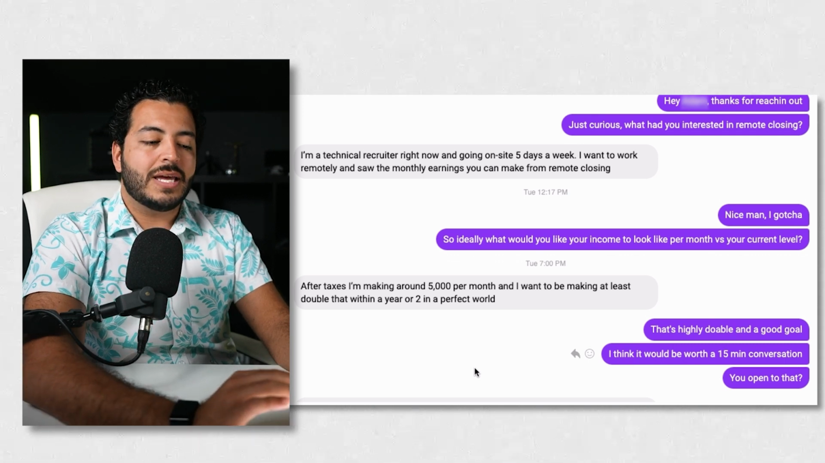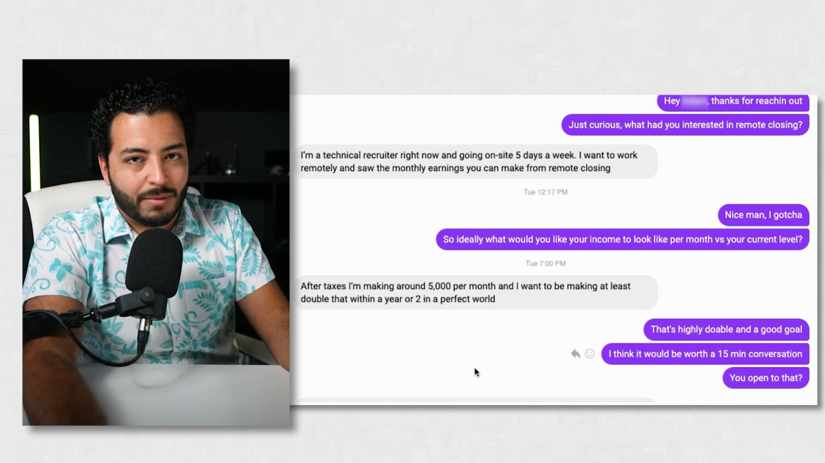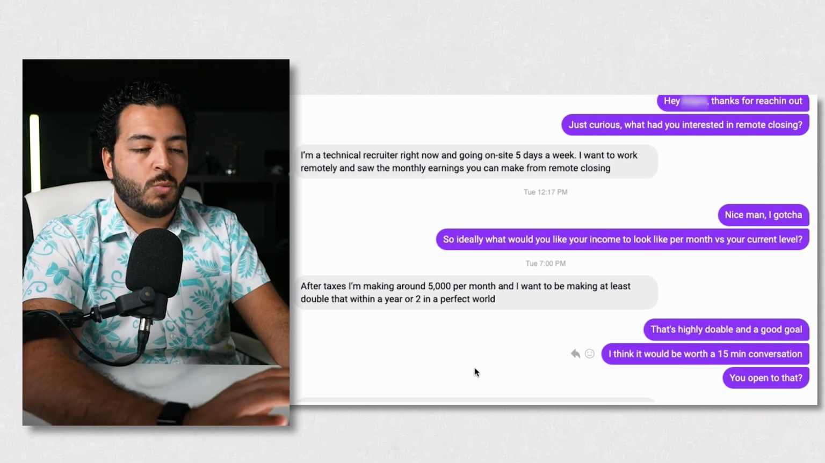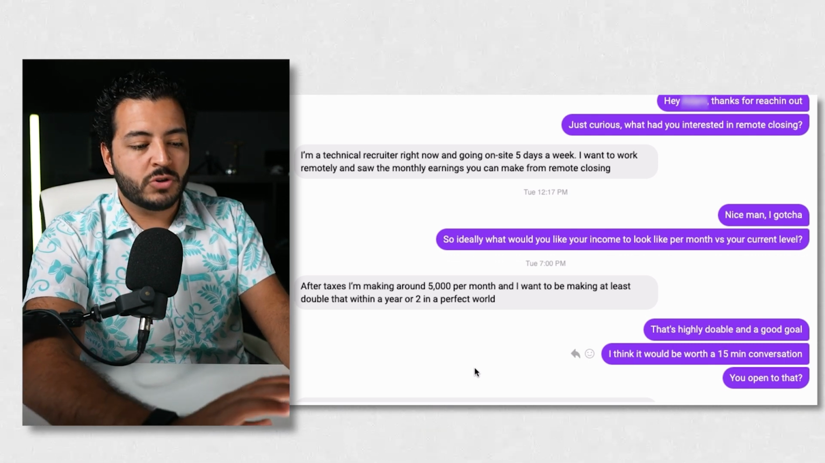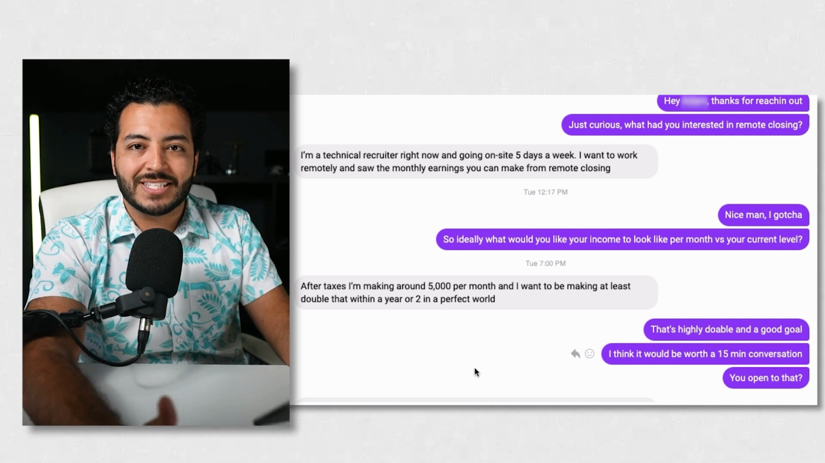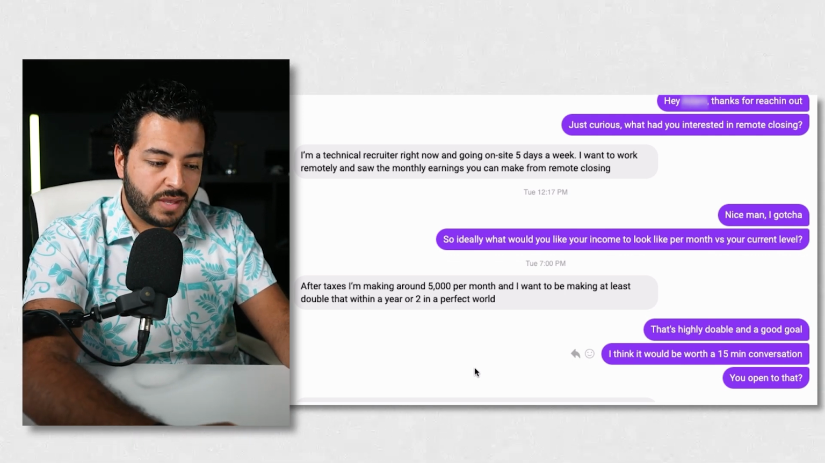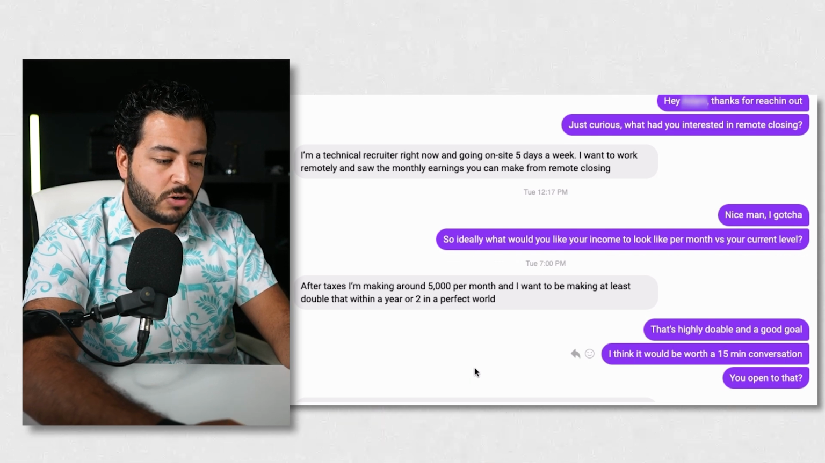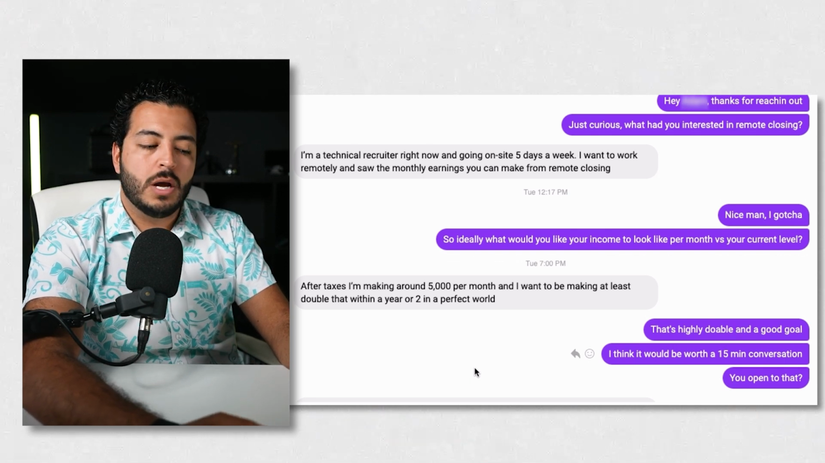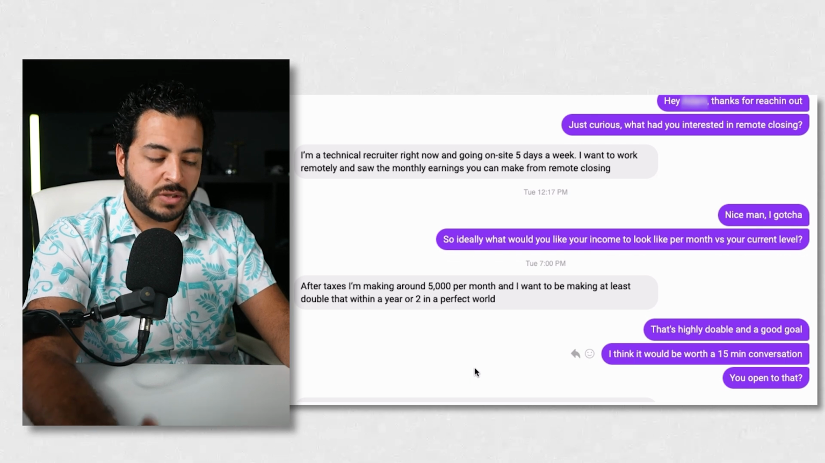So again, it's very different. We were just like, hey, how much money you're making? But it's like, hey, where would you want to be? And then also, where's your current level so we can kind of compare and contrast. So after taxes, I'm making about $5,000 per month, and I want to be making at least double that within a year or two in a perfect world. So perfect here, making $5,000 a month, wants to double that.